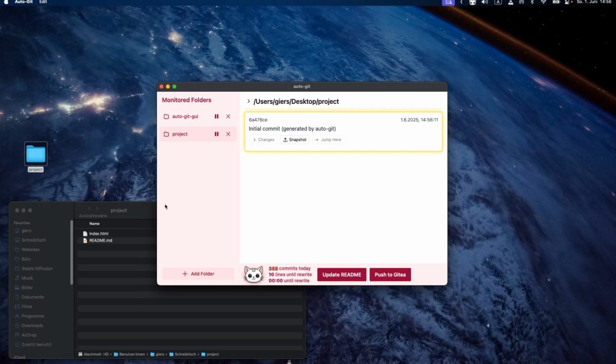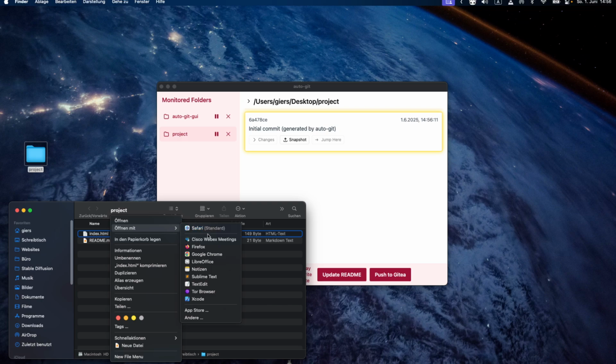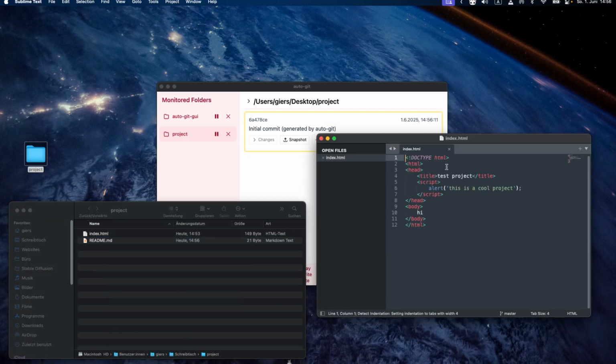And now it already initiated it with a README, which is blank at this point in time. So let's look at our file right here. So this is a very basic HTML structure. So this is made for mouse users. And so let's change this to, this is some debugging.